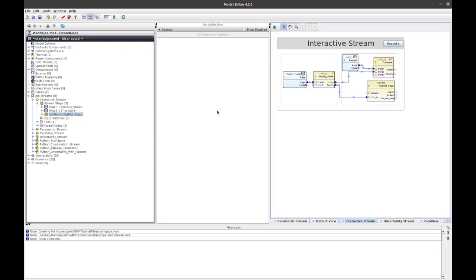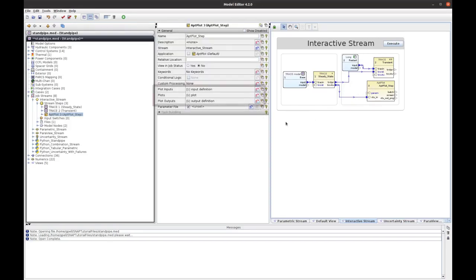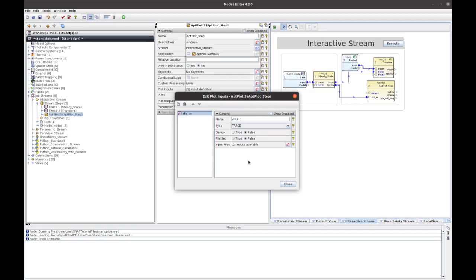When clicking on the AptPlot step within the interactive view, the property view is populated with its data. The three properties needed to effectively generate a plot are the plot inputs, plot, and plot outputs. The first property is the plot inputs. This dialog is used to define the files that the AptPlot step will use as sources of data. These sources of data could be plot files, NRC databank files, or spreadsheets that will be read by AptPlot to build the plot. Here the user can define multiple inputs using the toolbar, change the input type, and select a file source from the current job stream.